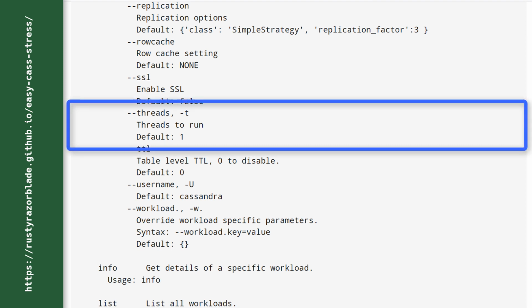Whenever we run a workload with the EasyCass Stress tool, it will use the default one thread to run its workload. We can increase these threads. For example, we would like to run 4 threads. When we do some more testing, we will be trying out different values for threads.